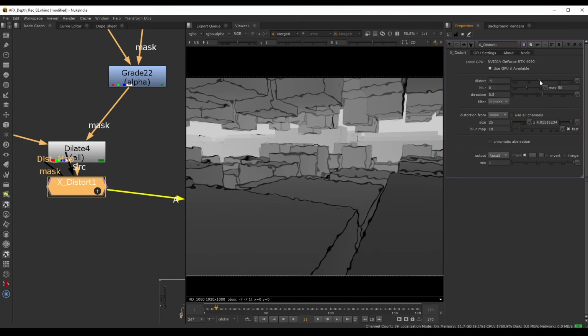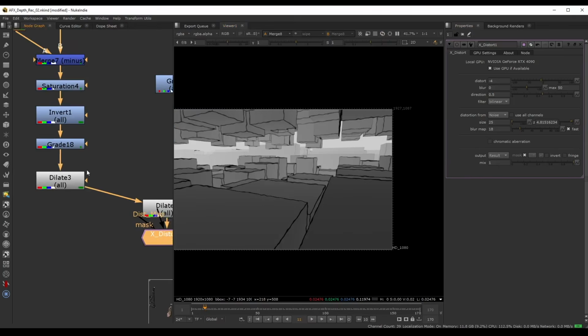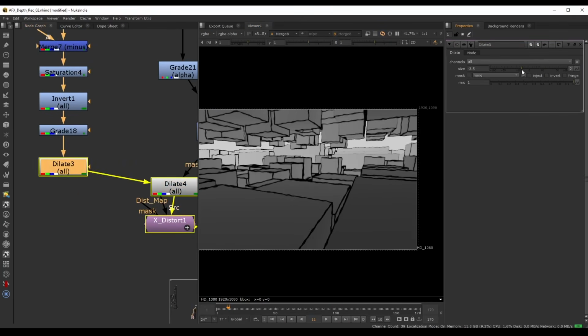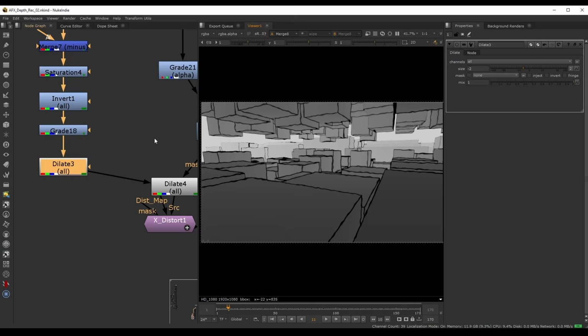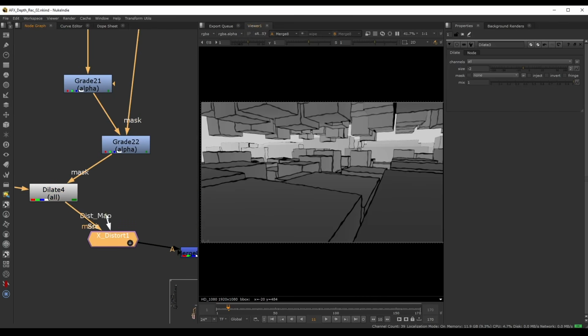Maybe make this a little bit rougher. And so we have something like this. Maybe we can increase our original dilate values here. Let's do something like this. And we can also run a depth mask on this distortion as well.